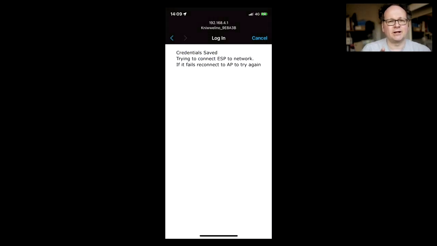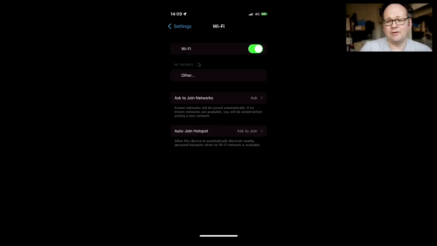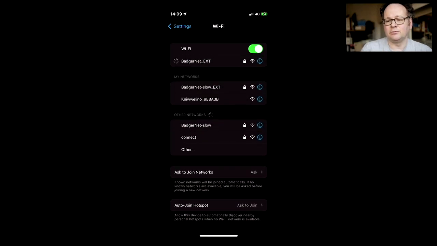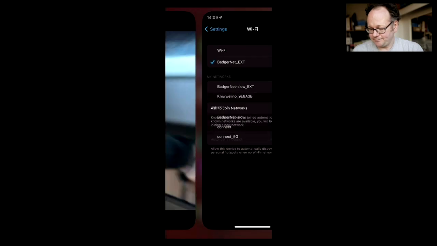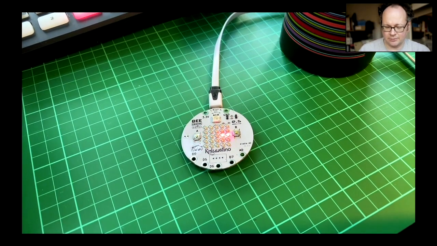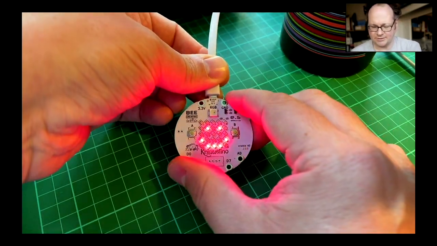Now, this takes a few seconds, and what should happen is that the Knievelino, the little white disk, will sort itself out and restart, and then your phone will do exactly what's happening here. It will go back to whatever it was doing previously, which is great. So nothing changes for your phone, and I'll just show you what happens at this end that happened off camera there.